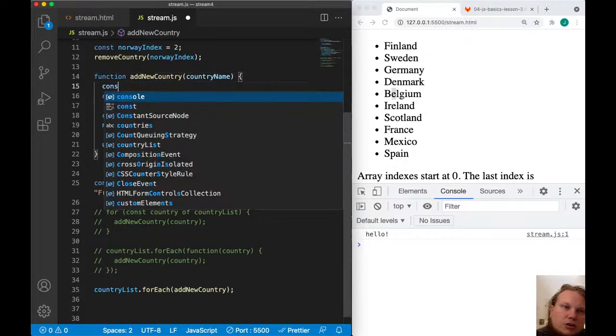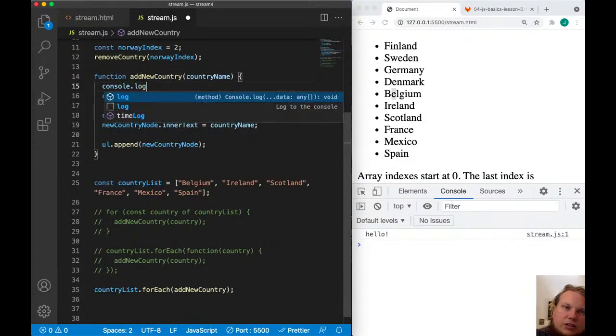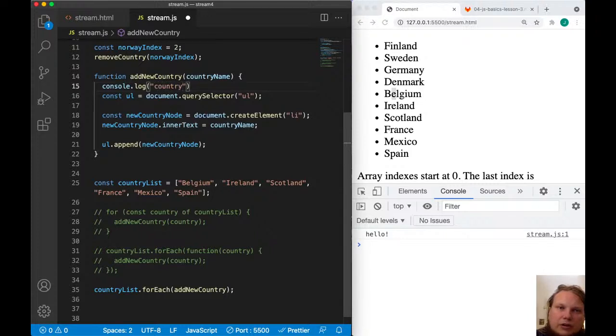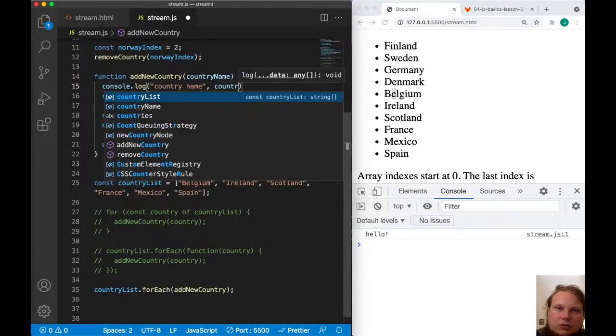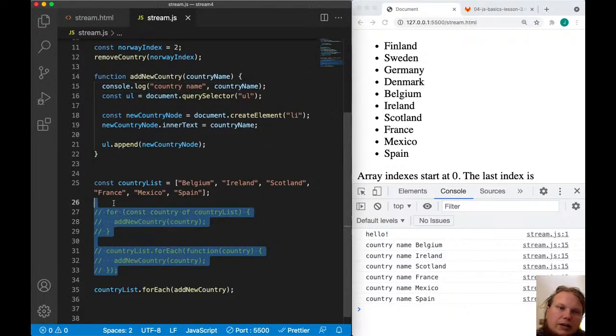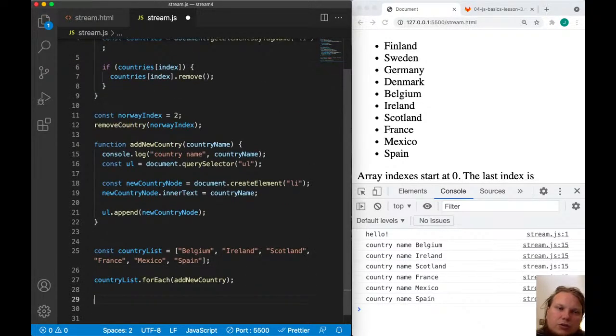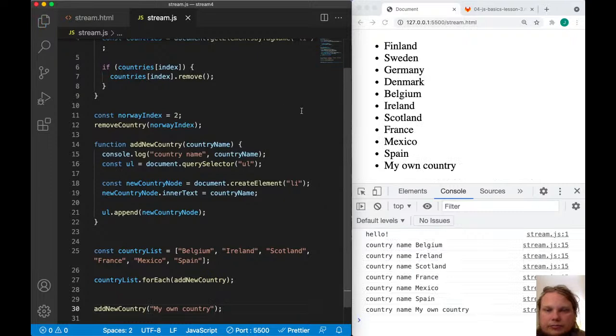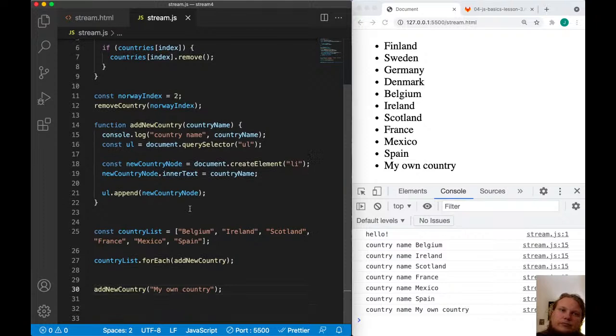So let me just console log the value here so you can see what's happening. Country name. So we should have lots of countries here that we are adding. Now I can add countries, multiple countries, or just a single country, my own country. And I can do this wherever I want in the code. I have now created a reusable function.